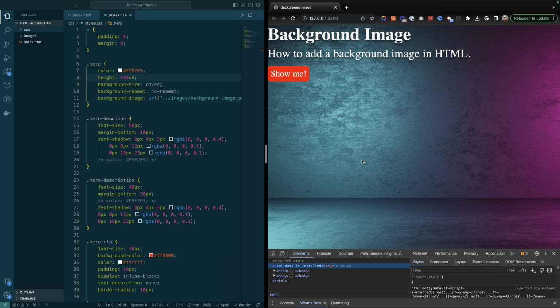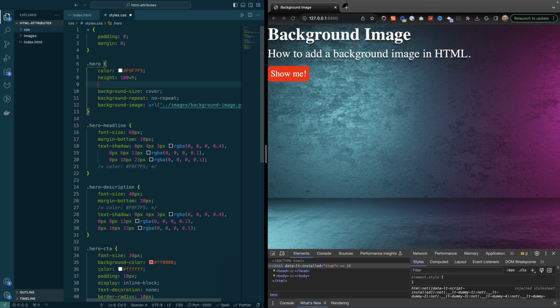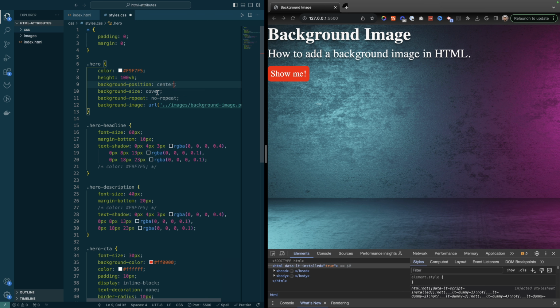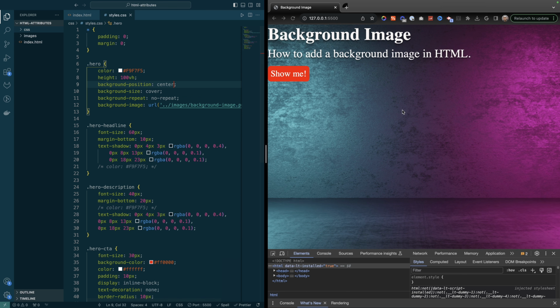But note that this image is half blue, I think, and then half pink. If you want it to always be sort of centered, you can fix that by saying background-position: center. And now we can see that the image is perfectly centered. And that's basically it for the background properties that I wanted to explain.